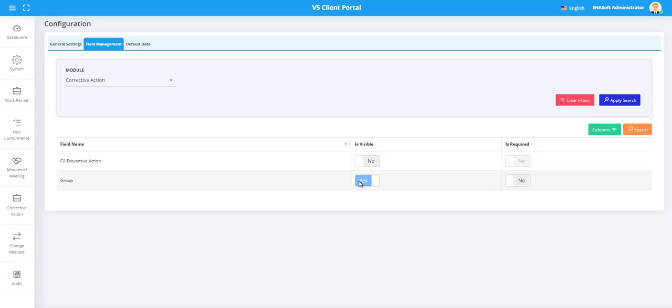And if you don't like the grouping option, say you had 100 corrective actions and you wanted to group 10% lack of training, 50% lack of maintenance, if you don't want to have that grouping field, turn that off and it's gone. And again, "is required" just means it's mandatory or not inside there.